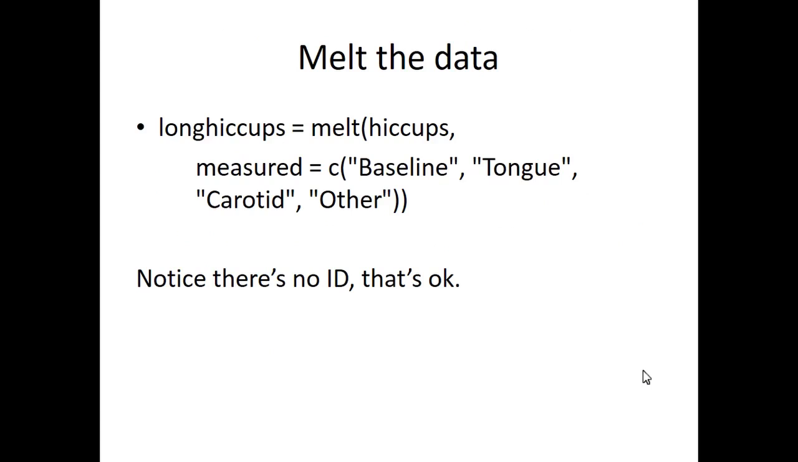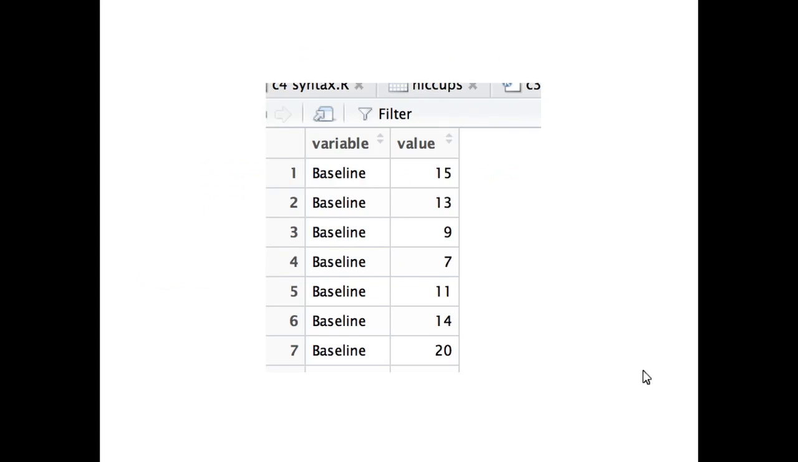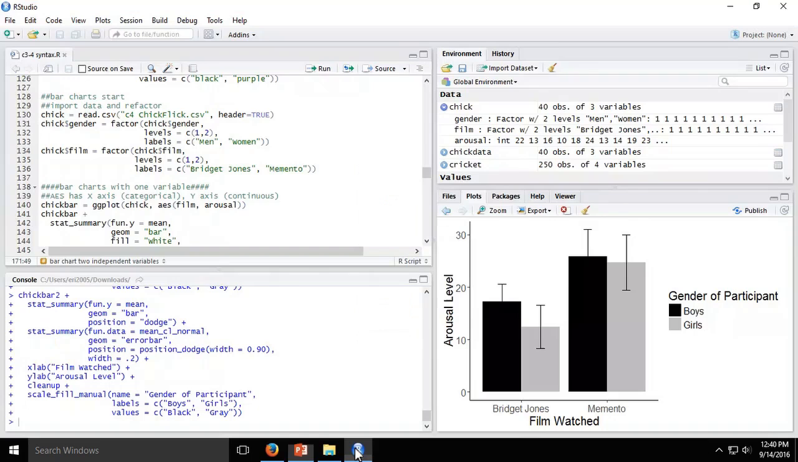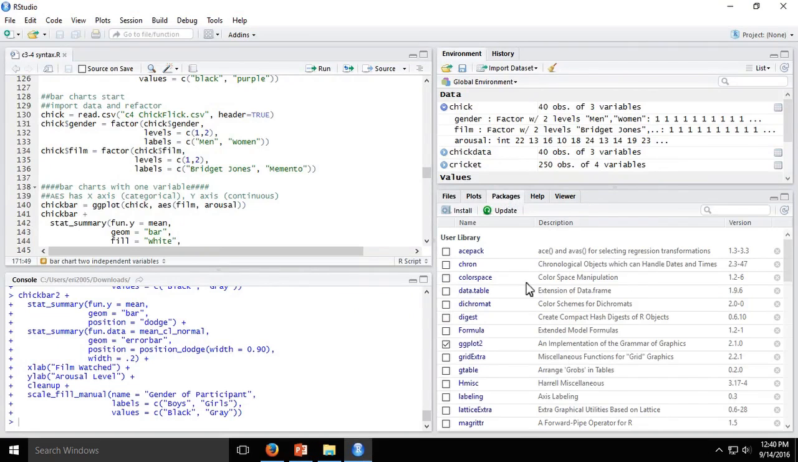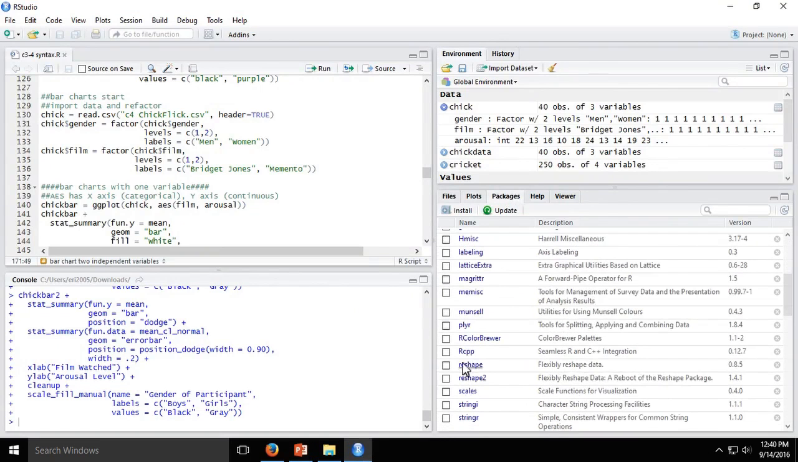Okay. So the reminder of how melt works. So it's melt, right, is the function. Dataset name, measured equals. These are things that I want to melt together. So here's an example where we don't have an ID. And it'll run and it'll be fine. So let's try that. So first things first, under packages, make sure Reshape is on. Okay, so mine is not. I can't make that any bigger, sorry.